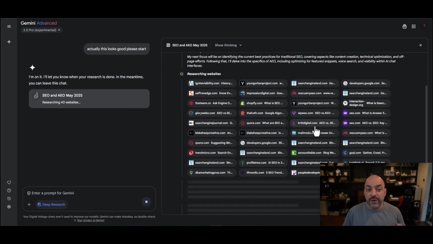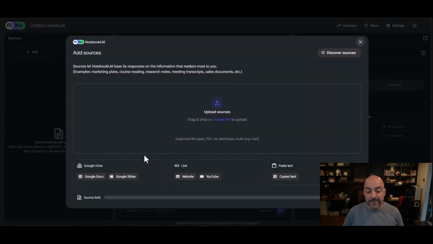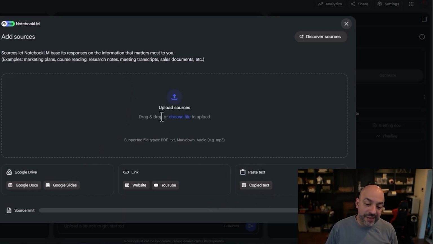Now, again, once this is searching, we're going to go in here and actually look at NotebookLM, and you see how it has different things you can add. So the text it copies, I'm going to copy this and drop it in here because I want to make sure that I capture everything that the system's already researched.